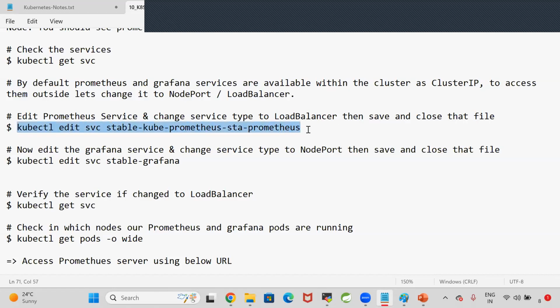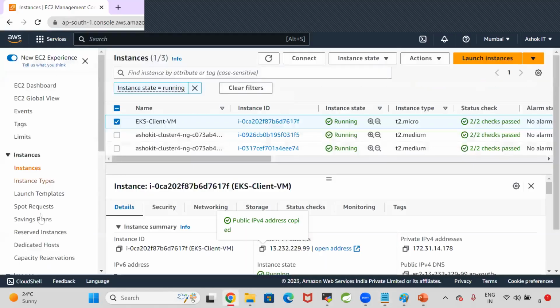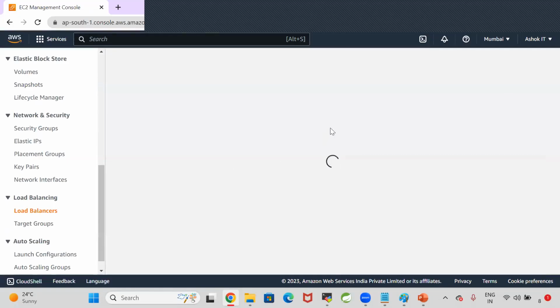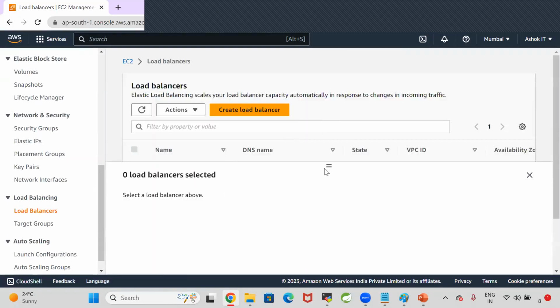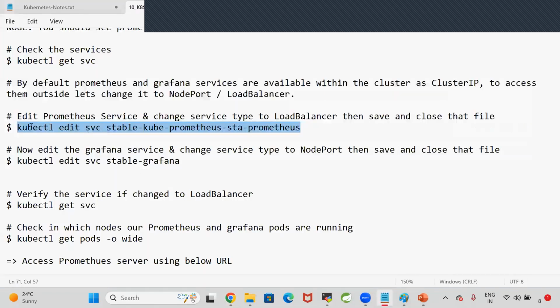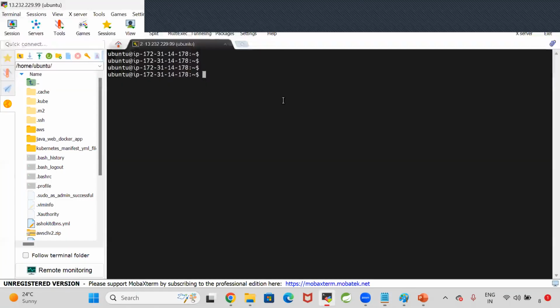Okay, let me edit this file. Before doing that, if you observe in my Kubernetes, what load balancers are available? In my AWS account, is any load balancer currently available or not? Currently in my account, no load balancer is available. You got it? Now let me change the service type. I want to change the Prometheus service to load balancer so that I can access it from outside.